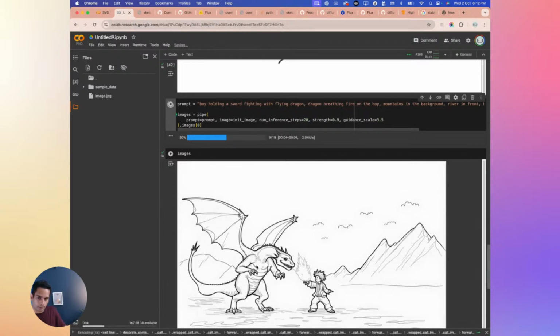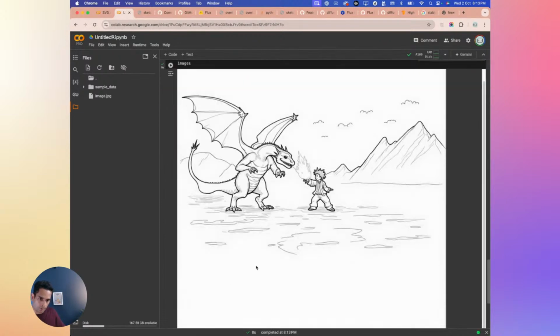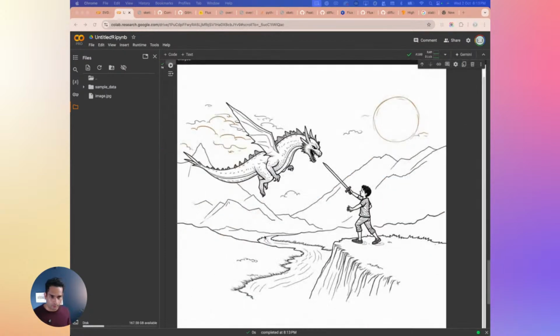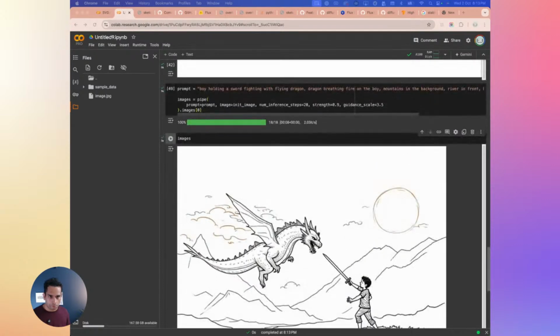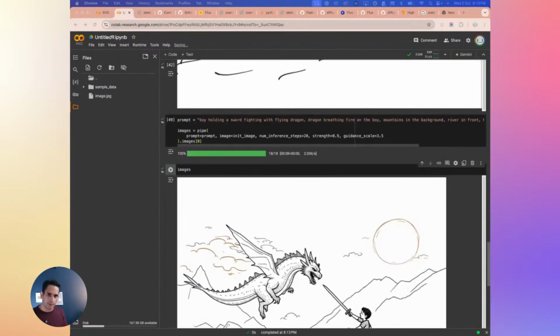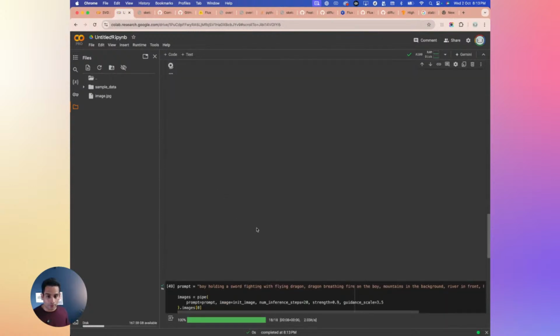I definitely said a flying dragon. Some mountains are there, fine. The river is in the front, it's also kind of good. We'll have to say vibrant colors, because without that the model will not color. Okay, where is the sun? Why is it getting weird? So many questions. But it's doing a good, decent job, I would say.